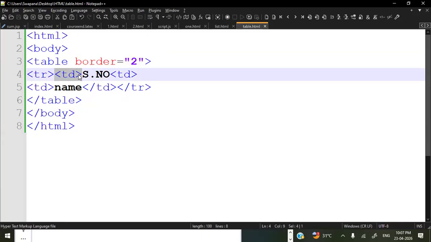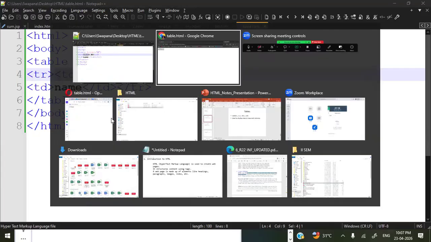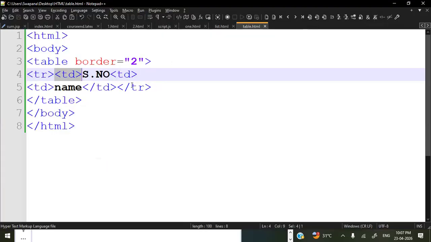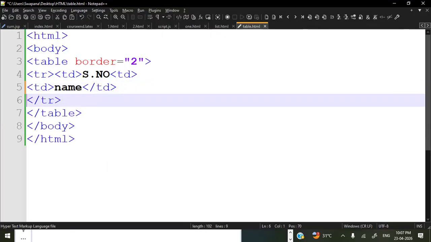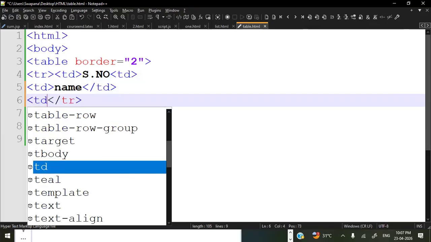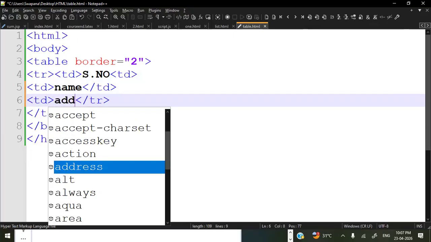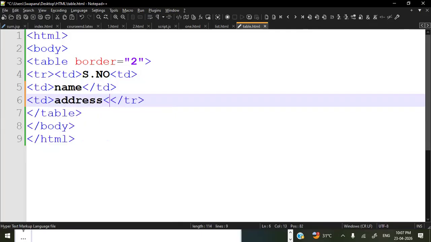Directly we can't mention the TR. If you mention TR, a row will be created in the table. Then if you want to display some text in that row, you need to go with the table data, that is TD. Okay, serial number, name is over. Now I want to display the address in the same row, TR. So I'm opening another TD, then address, then close this TD.